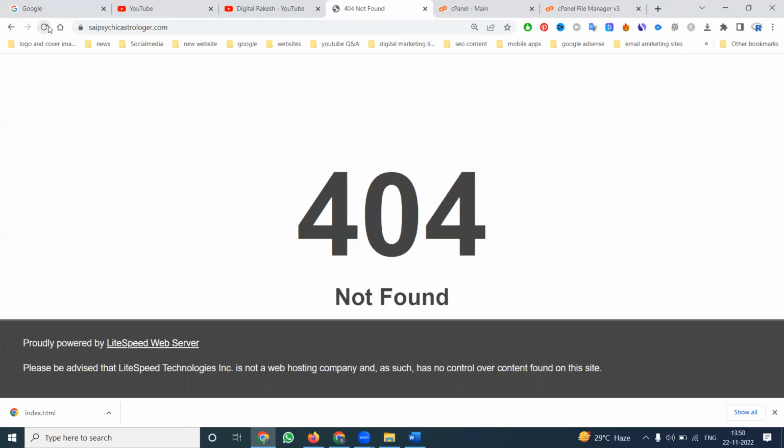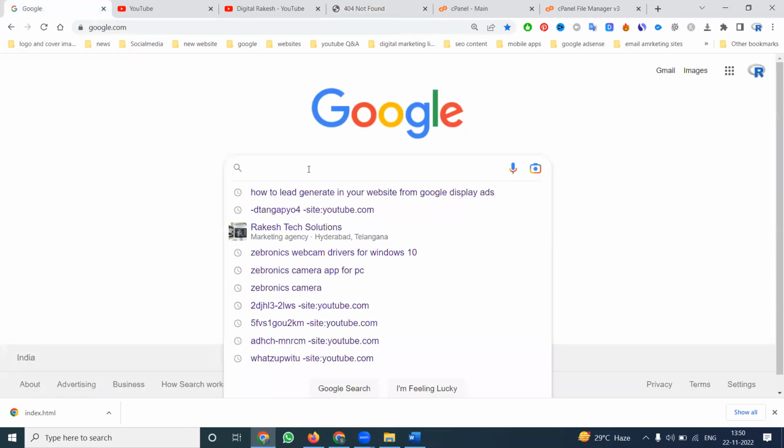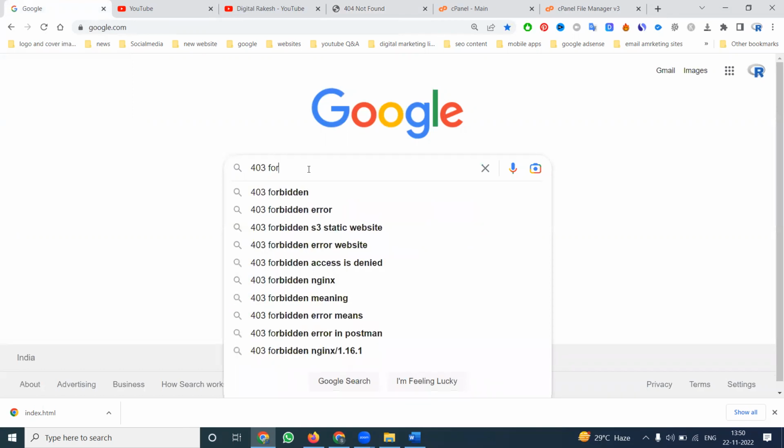We got a 404 error. That means on the hosting website, the page is not found, and that is called a 404 error. So if the website is otherwise perfect and any file is missing, that is a 404 error. One more important one is called 403 Forbidden. So when does it happen?